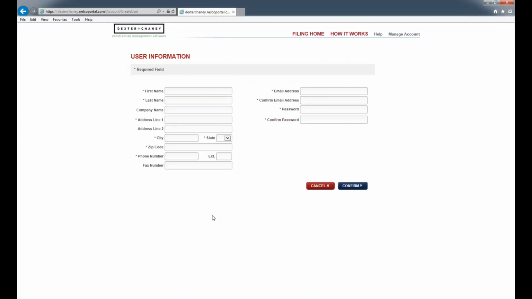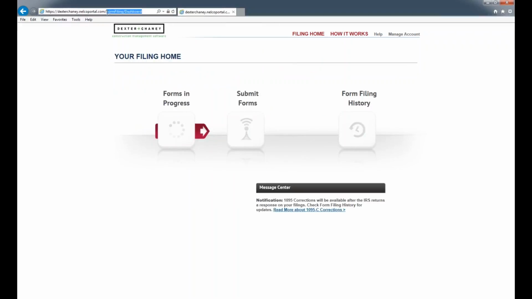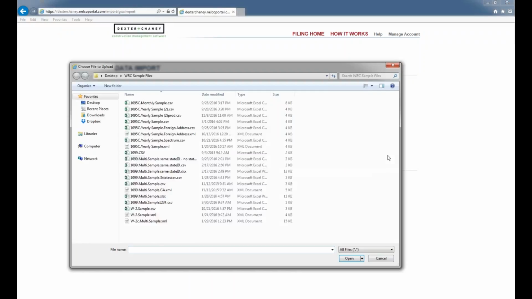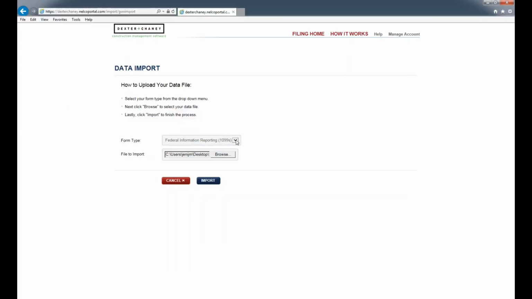You can just create a quick account with us. You can do this at any time. There is an email address, password, name, address, pretty basic stuff. I already have an account set up, so I am just going to go ahead and log in. And then you can come to the import page. You can browse and import the file that you saved out of your Spectrum software. Make sure to choose the correct form type. In this case, we're going to be looking at Affordable Care Act reporting. And click Import.